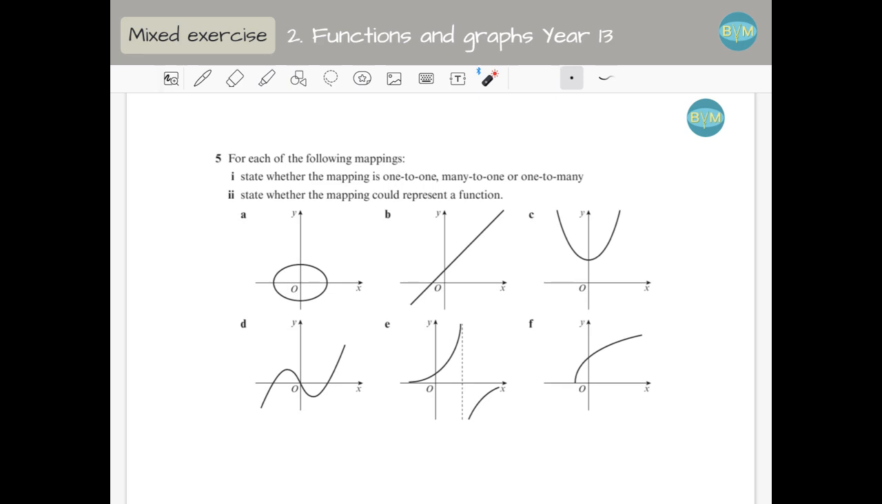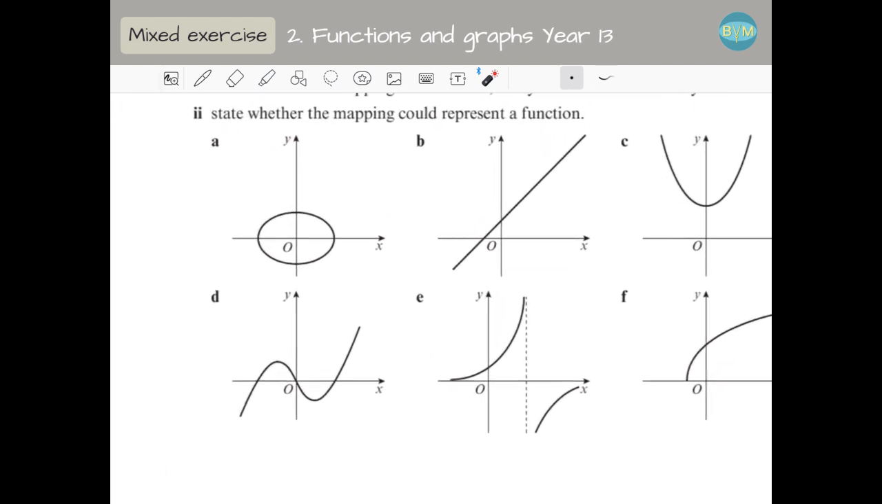Hello, this is question 5 on your mixed exercise 3 from Year 13. For each of the following mappings, you have to state whether the mapping is one-to-one, many-to-one, or one-to-many, and state whether it could represent a function. So let's go through each of them.